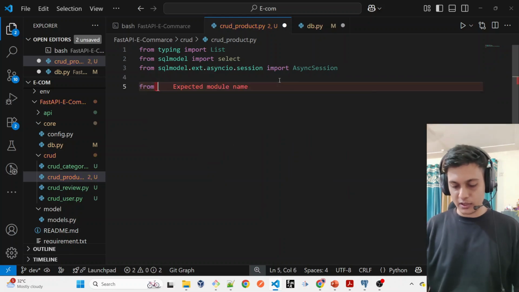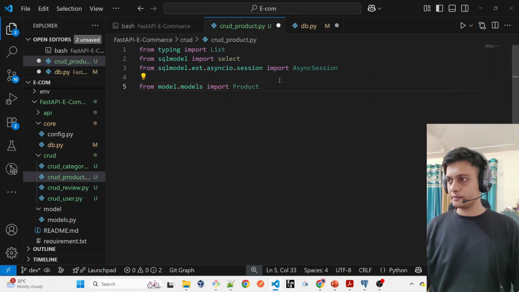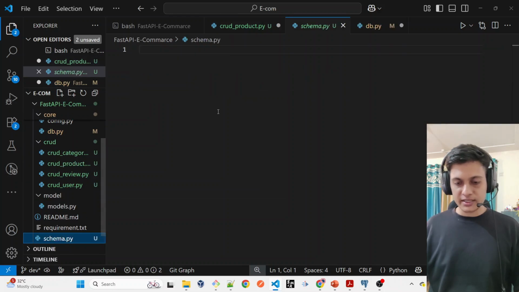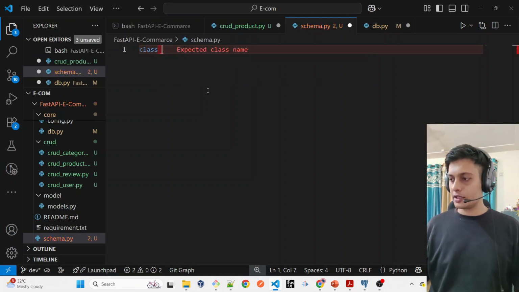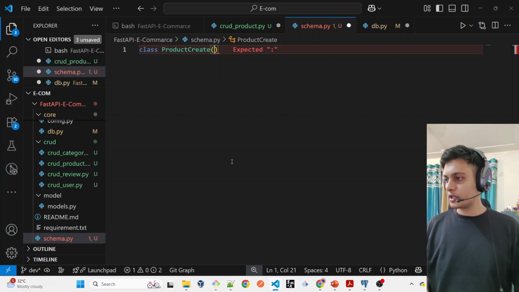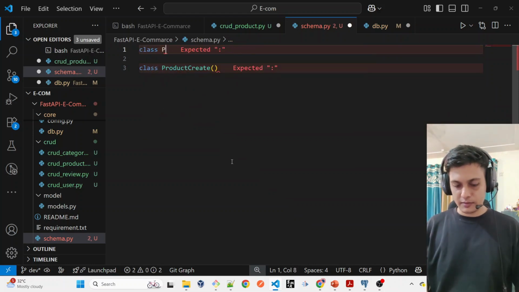Now let's talk about the models. From model.models import Product. This is the product. We need to create some schemas as well right now, so let's create a few schemas. What I'm going to need are classes for the product: ProductCreate, and ProductBase. First of all, let's create the ProductBase class.